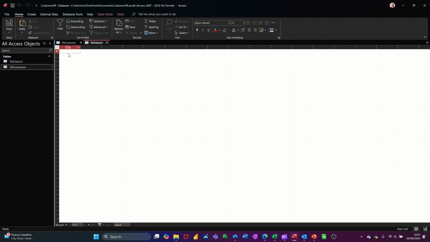And then you're just basically filling in this with a list of cities, and this can grow or shrink depending on what you want to do. So I'll just add a few cities in there. So I've added a few cities. There's my list. Close the table down.